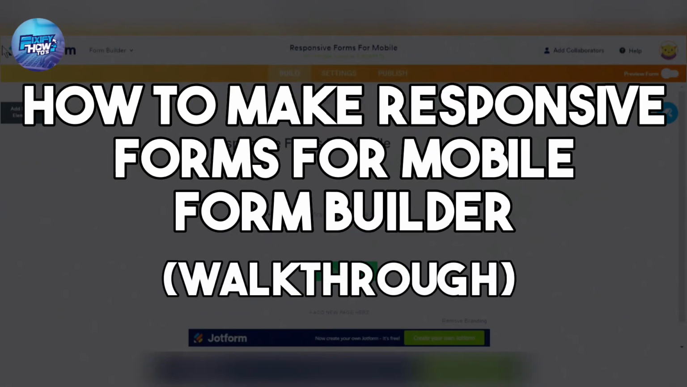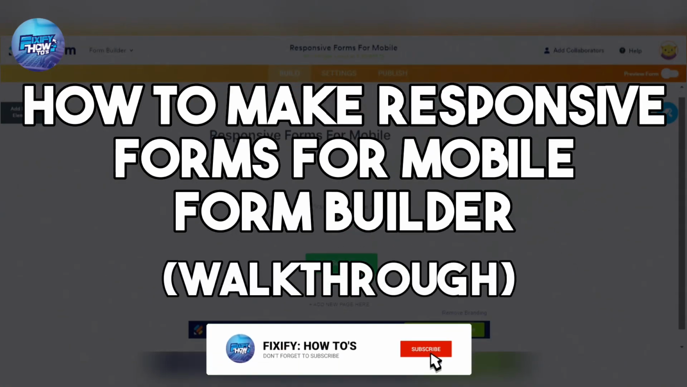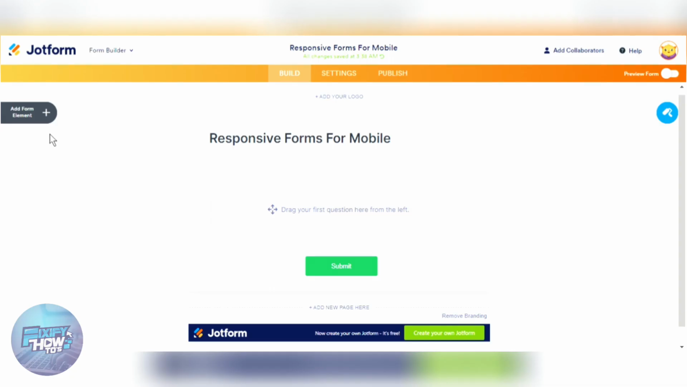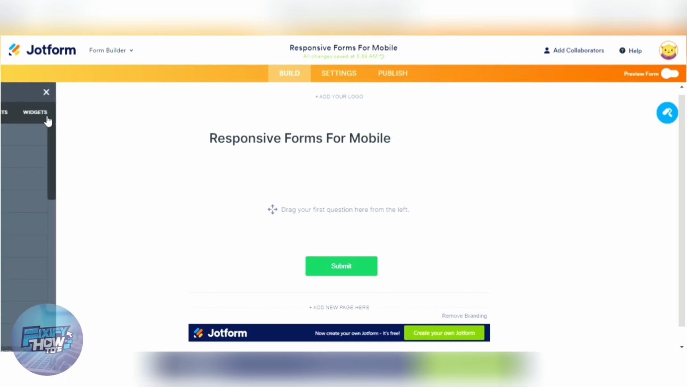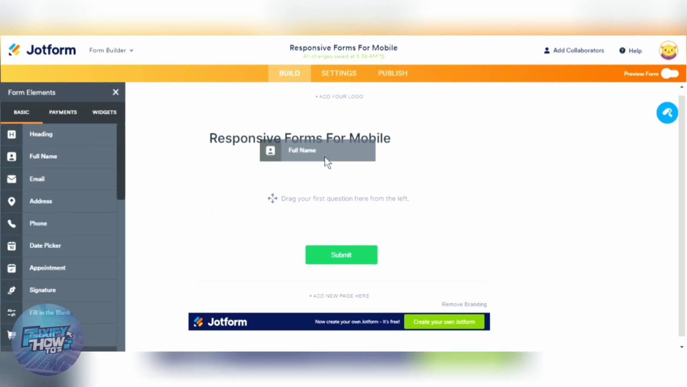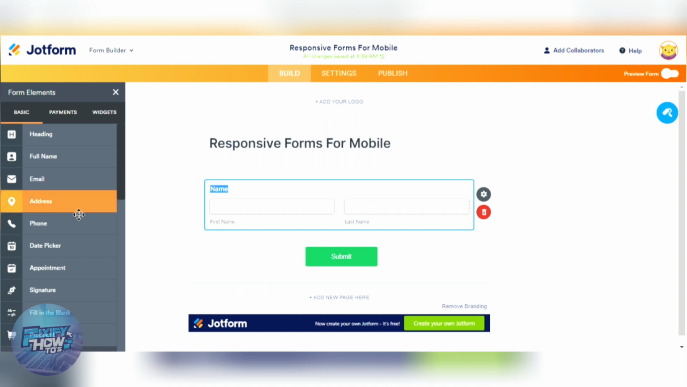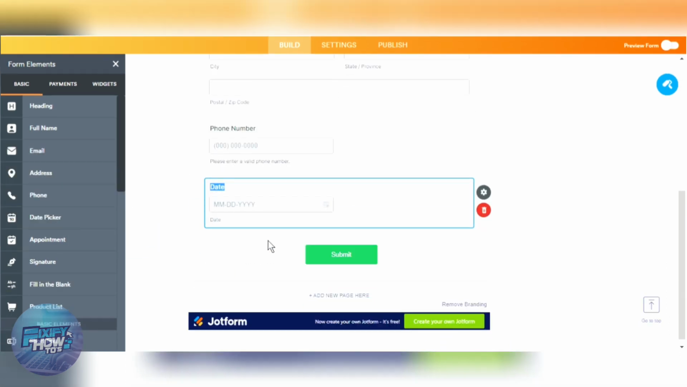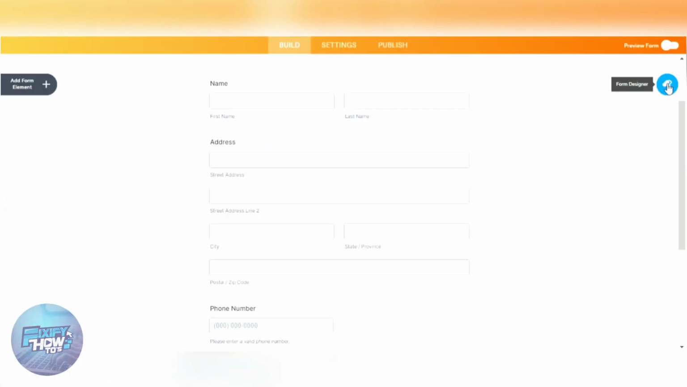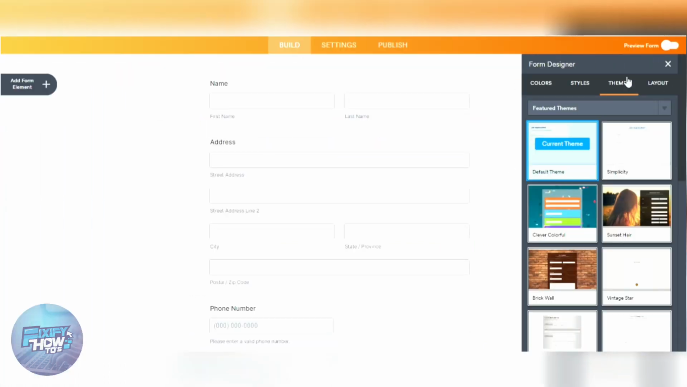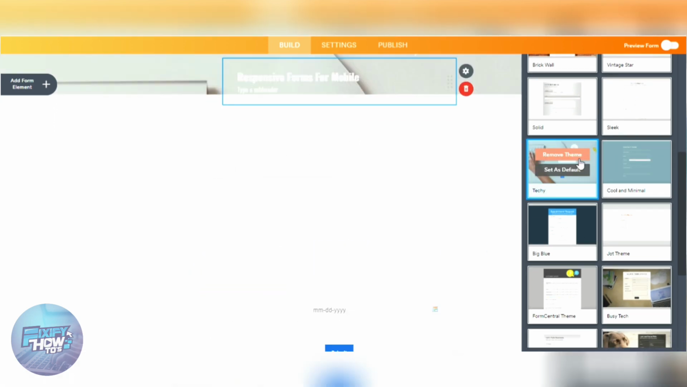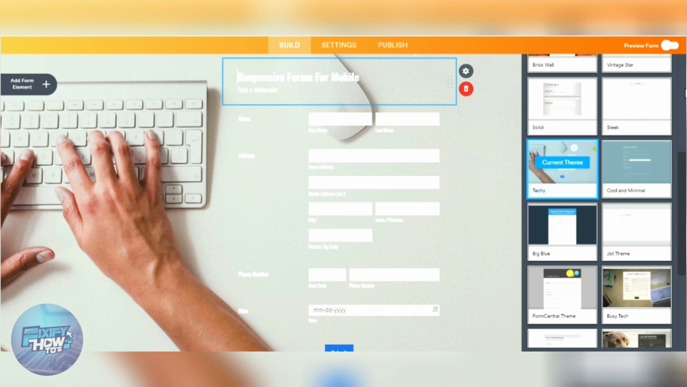Hi, today I'll show you guys how to make responsive forms for mobile on JotForm. So let's get started with this form. Let's add some elements to this form, and we'll add the name and then the phone number and so on. Let's add a really nice looking theme right here, and then select this one. Okay, so let's go preview this form to see how it looks on mobile.